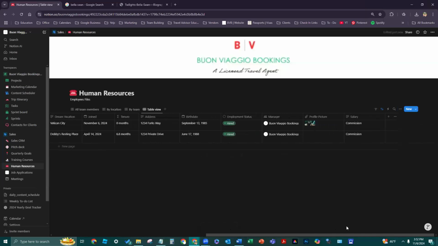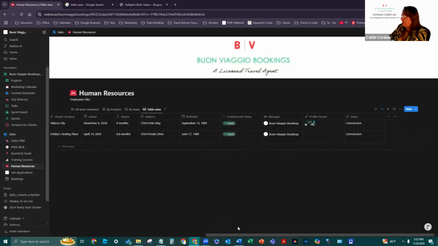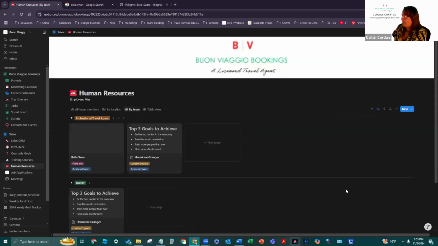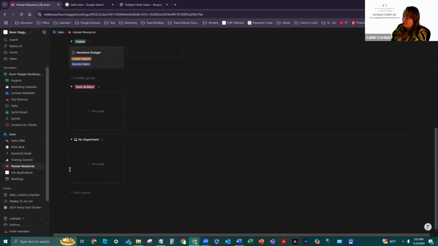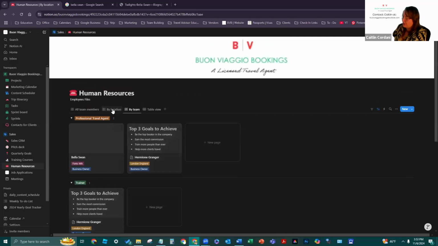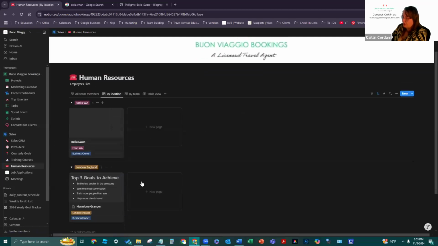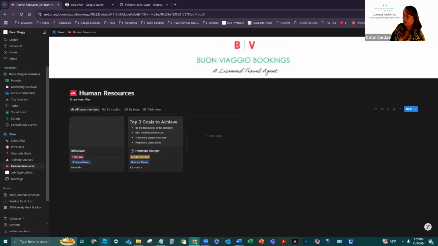There's a scroll down here so that you'll be able to see it, and then by team as well. See, there we go. And then you got two hidden groups. So there's no department, team builders, trainers, professional travel agent. And then by location. So these are Forks, Washington, London, England. And these would grow over time as well. So all the team members here are also viewed.